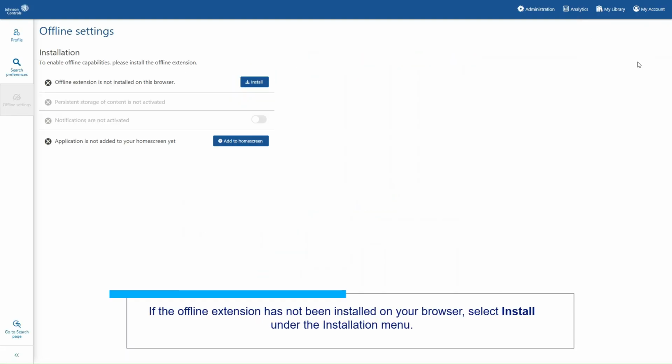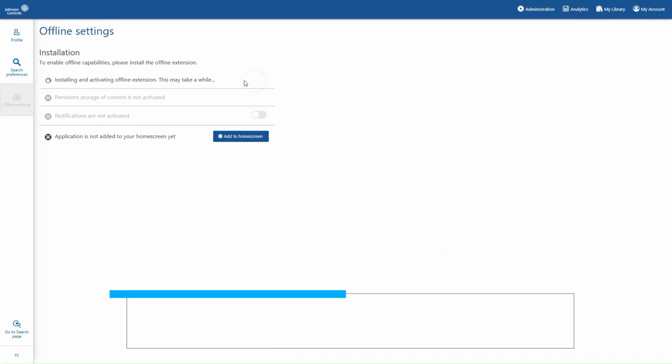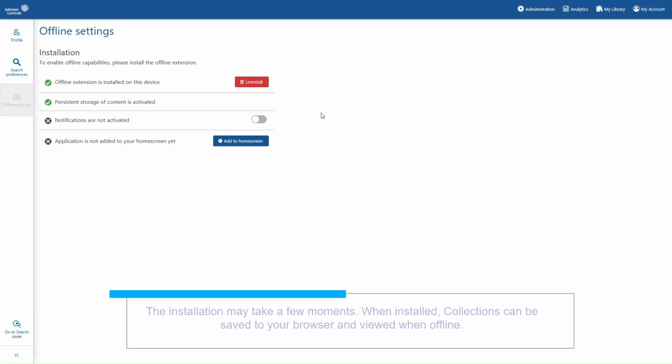If the offline extension has not been installed on your browser, select Install under the installation menu. The installation may take a few moments. When installed, collections can be saved to your browser and viewed when offline.